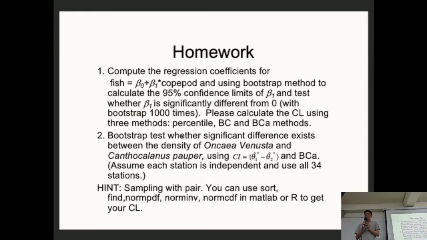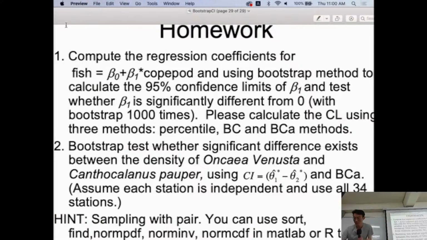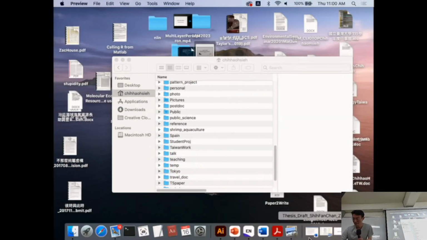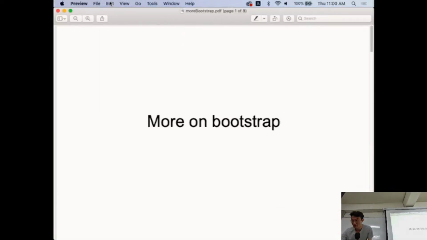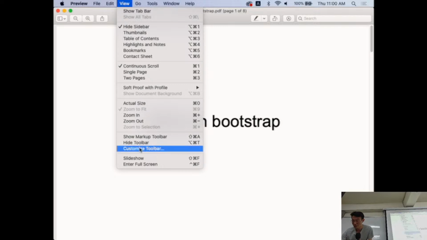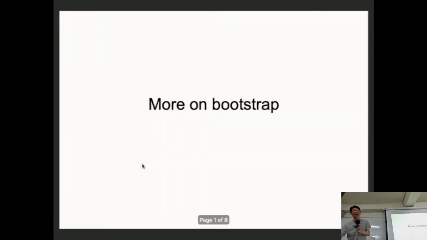That's your homework. Okay. Before I continue, volunteer for homework presentation. Okay, already two gentlemen in the back. All right. I assume there's no question on homework. Then I will explain a bit more on efficiency of bootstrap and how you can make that bootstrap more efficient, and also how you can deal with the issue when you have a spatial structure in your data. So, more on bootstrap.